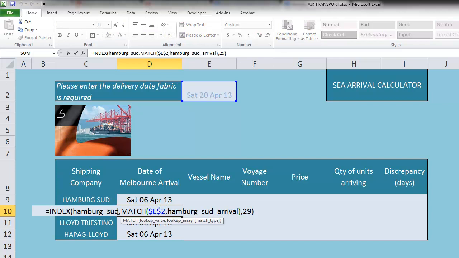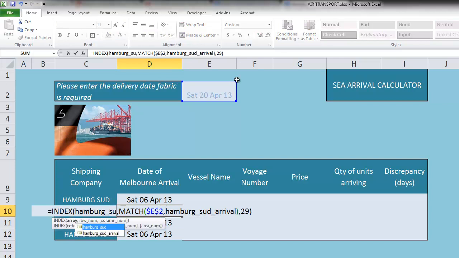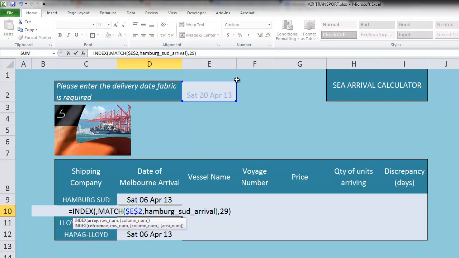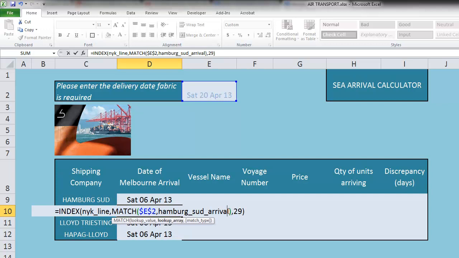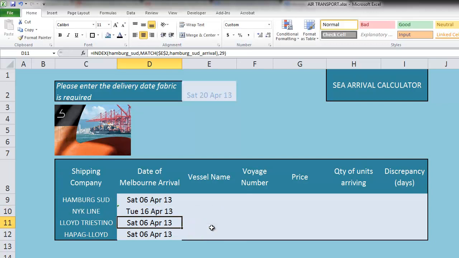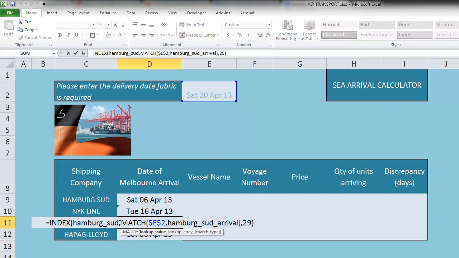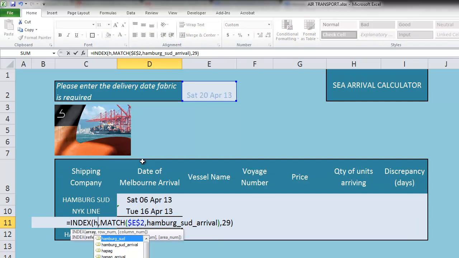Go back into it, and this time I just need to replace Hamburg Sud with the NYK line, and equally Hamburg Sud arrival with NYK arrival. So they're quite repetitive, and we do it that way so through repetition you sort of get familiar with what you're actually doing. Press enter, make sure it works. Now with Lloyd Triestino we can do the same thing. I'll just do this one to illustrate a point.